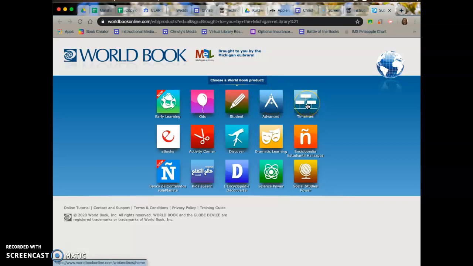Timelines. This is for creating timelines. The eBooks app. I've already done this with most of your classes, but this is where they can come to log in and get their eBooks. There's also an app in self-serve. Some of these I'm not familiar with because they were added. Dramatic Learning, these are plays. Encyclopedia, this is the Spanish version of World Book.